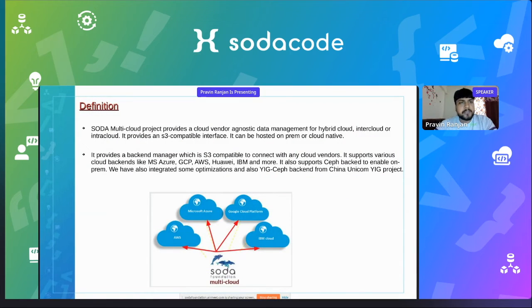So let's start with the definition. In the picture, as you can see, there are multiple clouds, and below them there is the SODA Foundation multi-cloud. So the meaning is that SODA Foundation multi-cloud is managing a lot of clouds. In this picture you only see the cloud, but actually it manages a lot of on-premise storage, clouds, and many other things. So the definition is that it's vendor-agnostic data management, because it manages multiple clouds, on-premise storage, and more. So it's independent of any cloud basically.